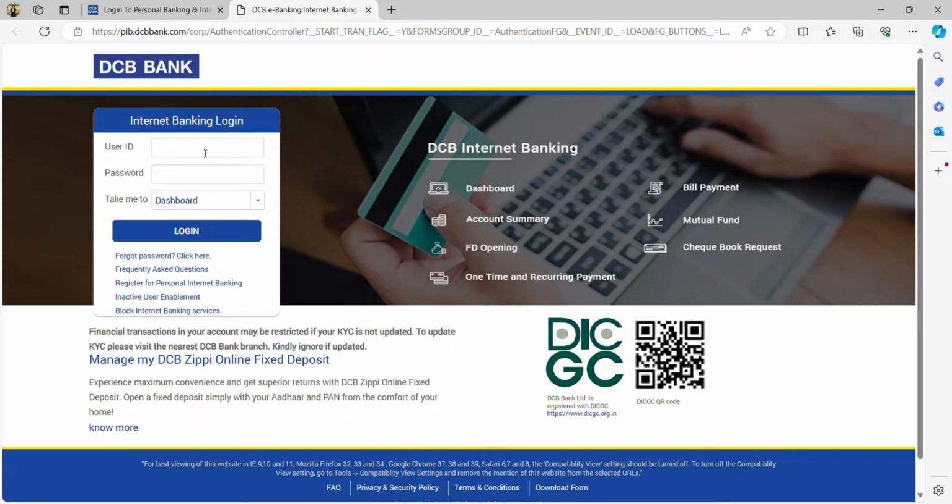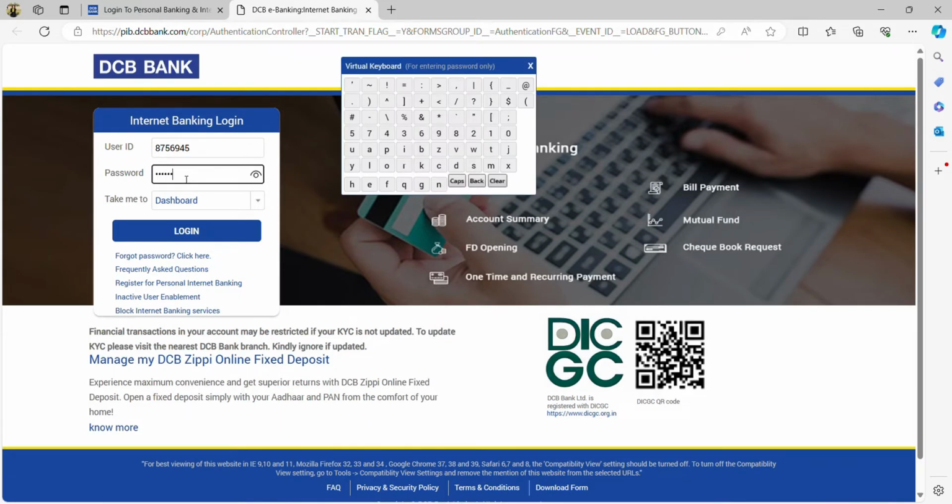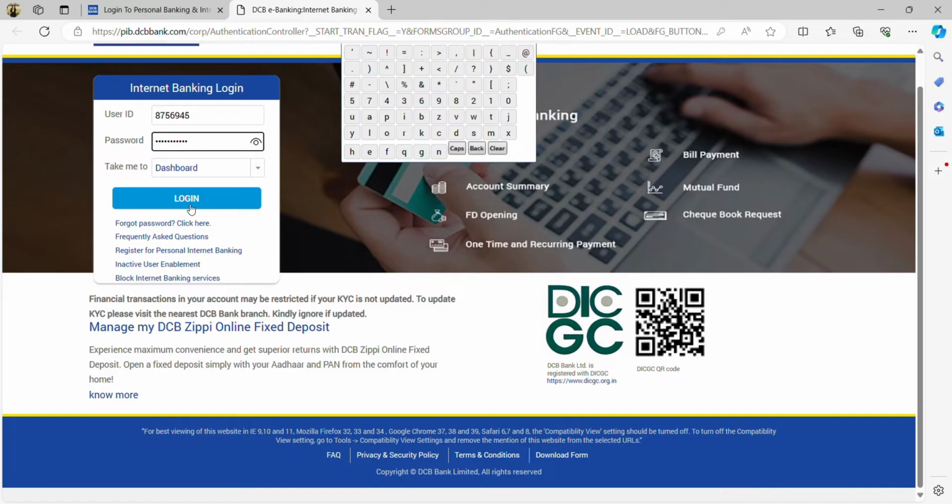Over here, you just need to enter your user ID. Similarly, enter your password over here. If you want to see your password or confirm your password, just click on the eye icon to see your password. And once you click on the Login button, you'll easily access your account.